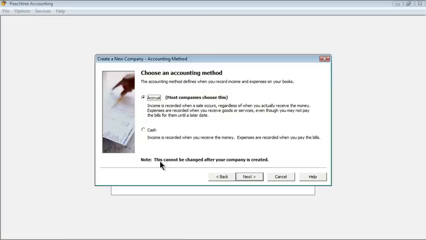Notice at the bottom, and I kind of wish they would put it in red, but it does say in bold, this cannot be changed after your company is created. This is kind of one of those speak now or forever hold your peace. Instead, it's make the right choice or you're going to have to recreate the file. We do know that we want to have accrual, so we'll click Next.